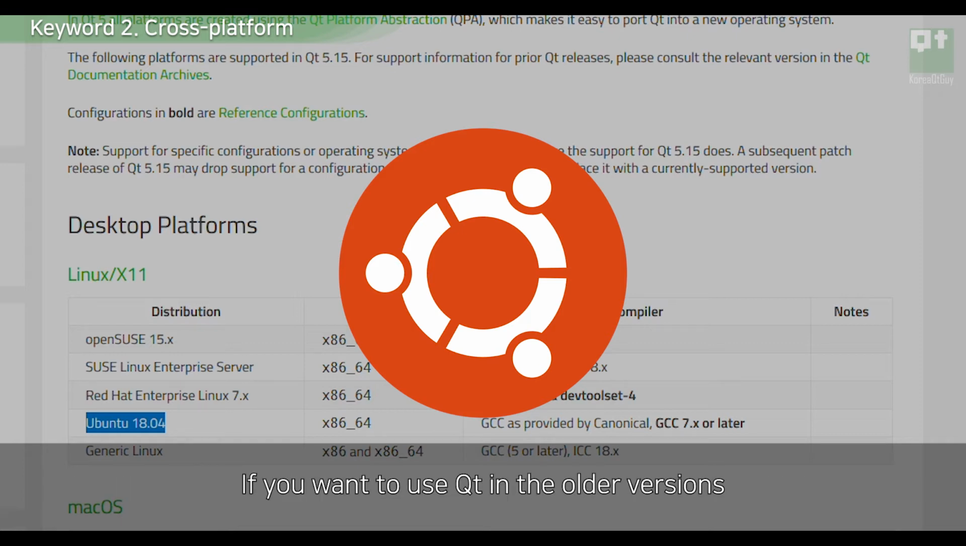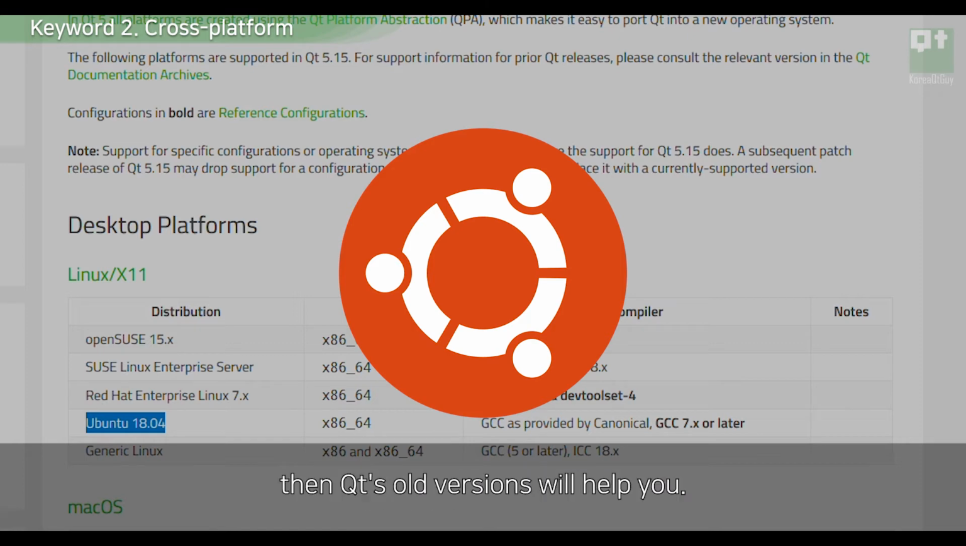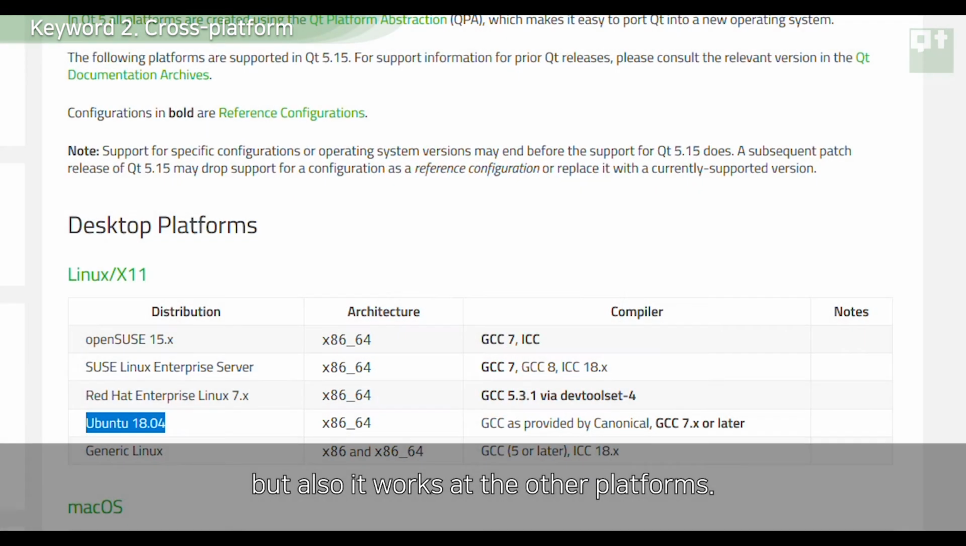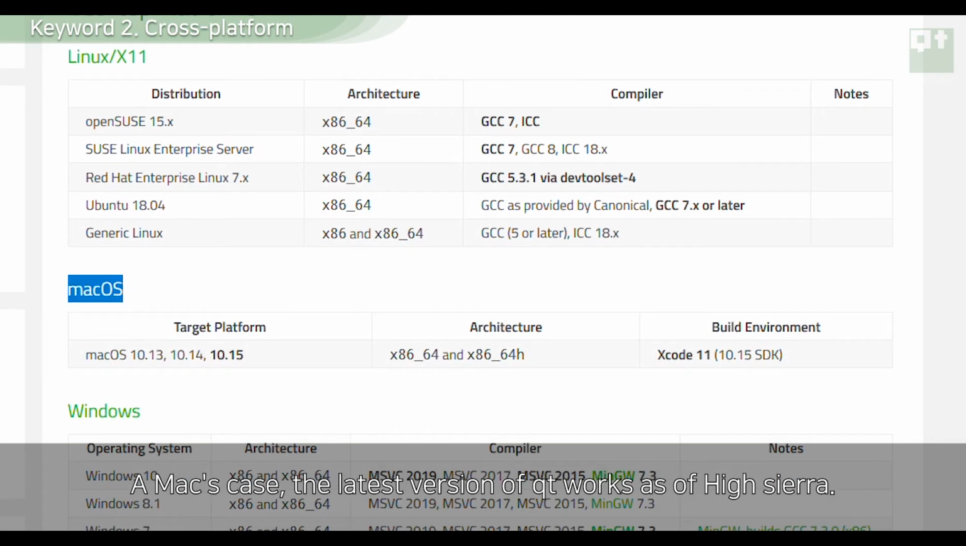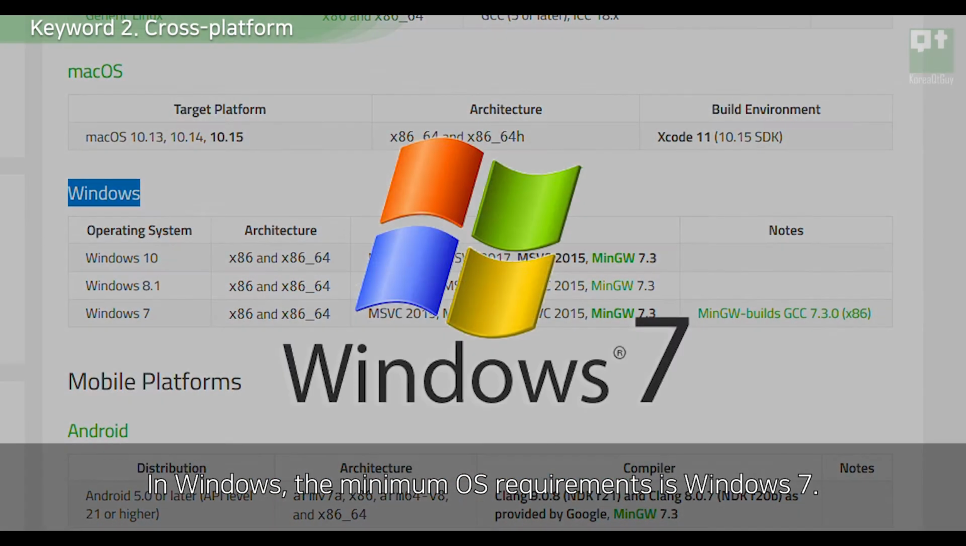If you want to use Qt on older versions, such as Ubuntu 12.04 or 13.04, which were popular before, then Qt's old versions will help you. This is not only Ubuntu's case, but it also works on the other platforms. In Mac's case, the latest version of Qt works as of High Sierra. In Windows, the minimum OS requirement is Windows 7.